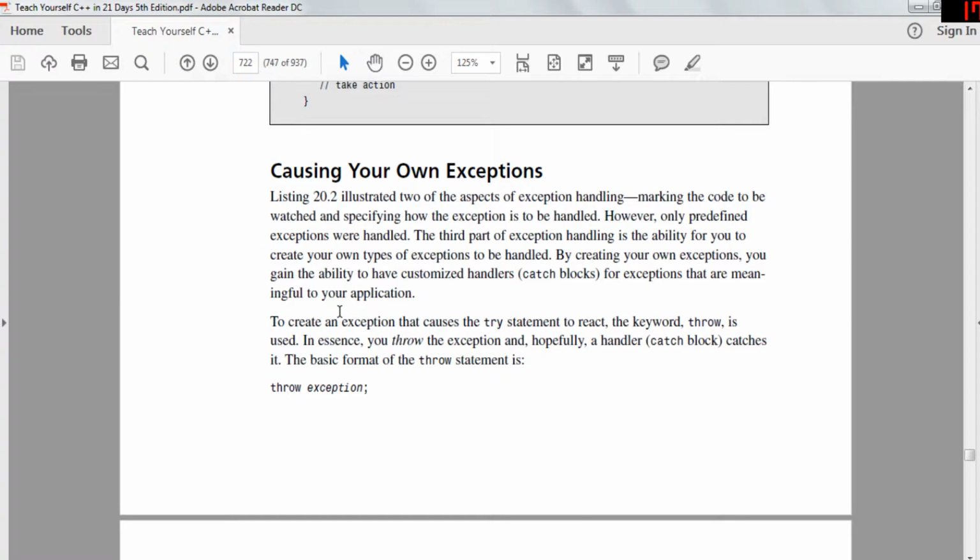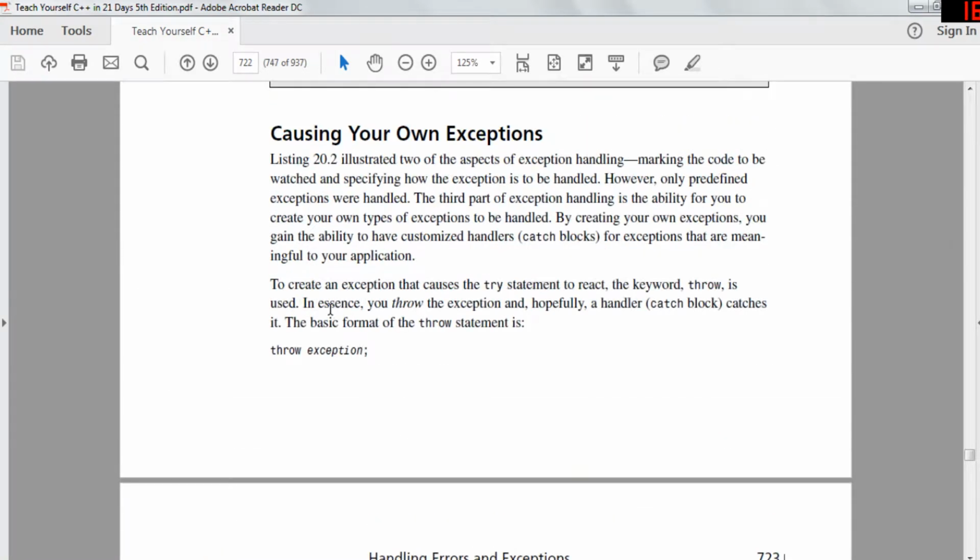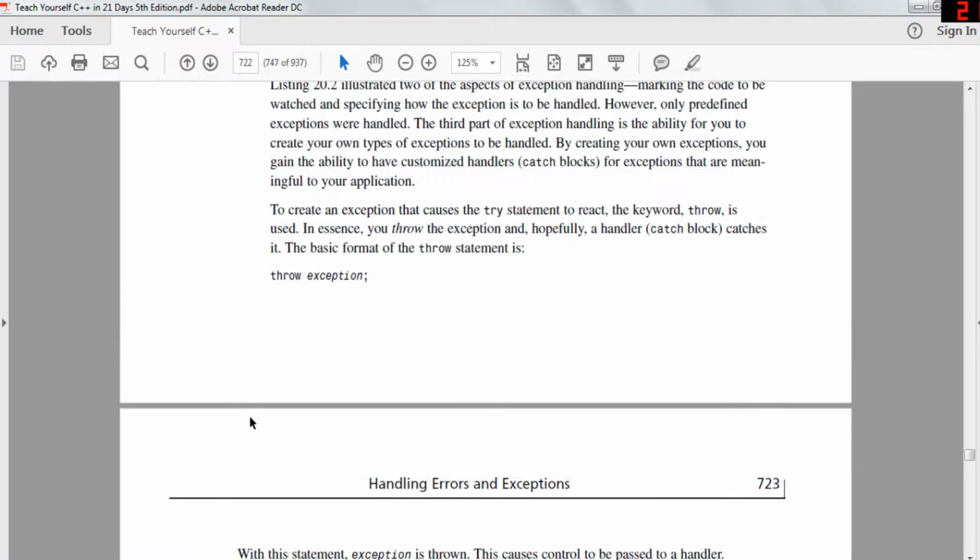In essence, you throw the exception, and hopefully a handler catches it. When you throw your own exception, you're basically saying, okay, something bad might occur in this code. Someone else who is using this code, I'm going to notify you that something bad might happen in this code, and you're the one who has to handle this problem. It might not happen, but it could happen. It is a possibility. That's what exceptions are used for.